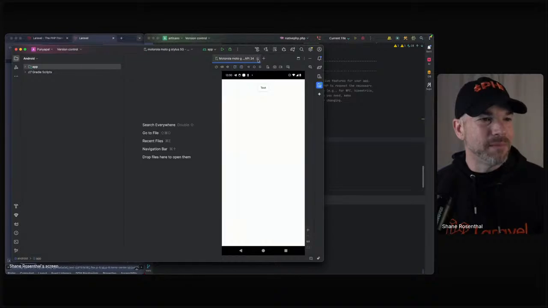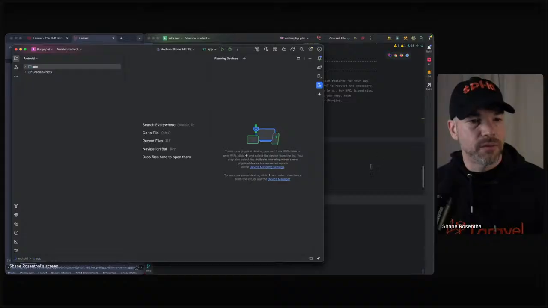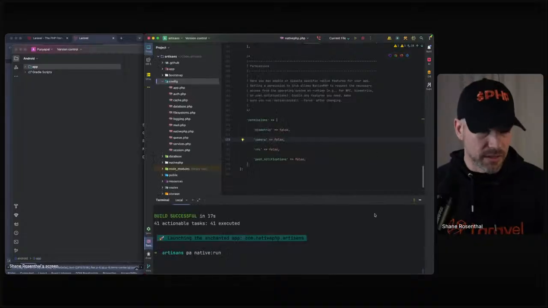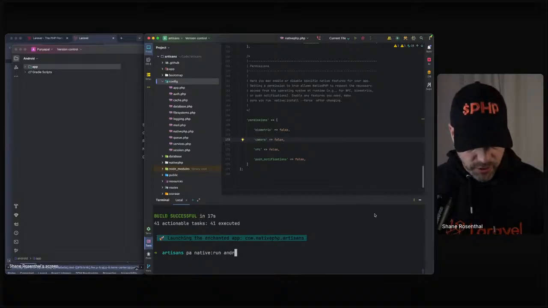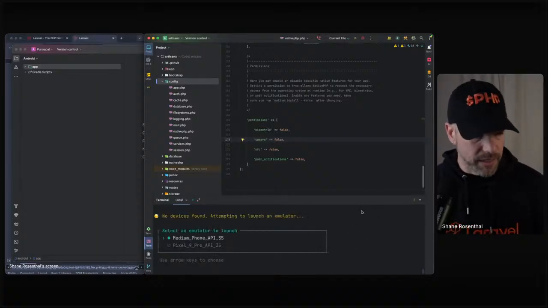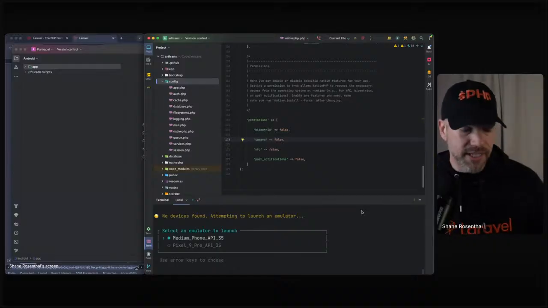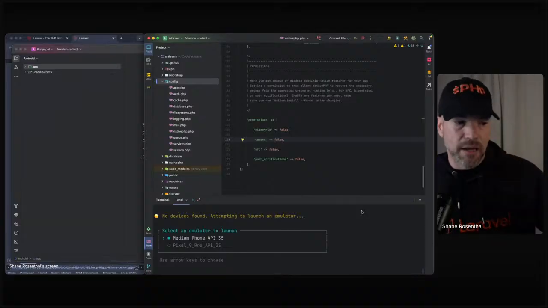So let me go ahead and unplug that for now and run this again because I want you to see the experience here. You can say php artisan native:run. I can also specify that I want it on Android, and I can also say that I want the build to be debug. So we'll do that. And then it's going to ask me, where do I want this to boot up? Because I already had a device booted up, it was plugged in. It just did that naturally by default. If I had an emulator already running as well as a physical device, it will ask me which one I want to run this on.